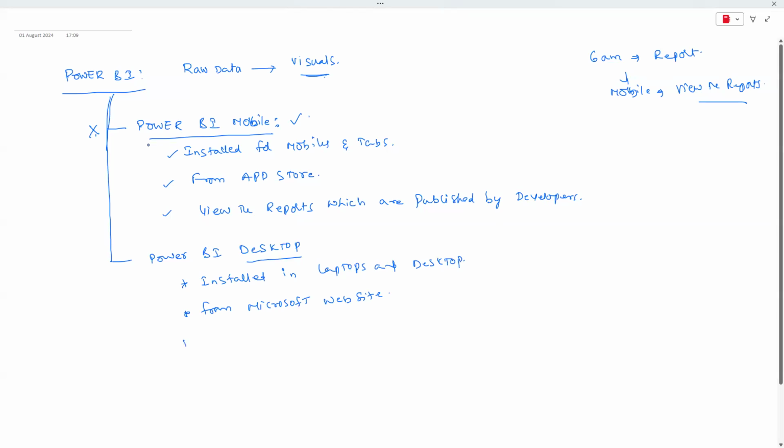Next. Using this Power BI Desktop, what can we do, guys? The main important thing is we can perform designing of reports, guys. All your designing of reports and publishing of the reports, we can publish them, guys. A little bit of confusion: what is the meaning of publishing? You will understand it later. It is going to be publishing of reports.